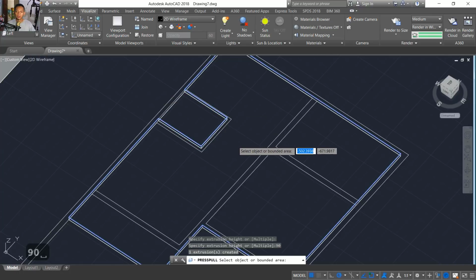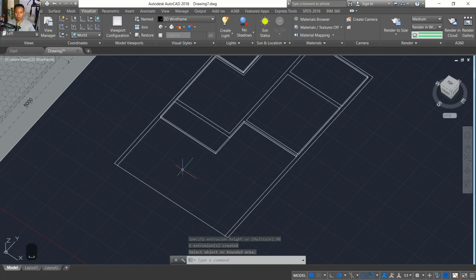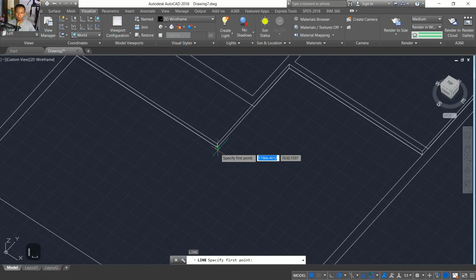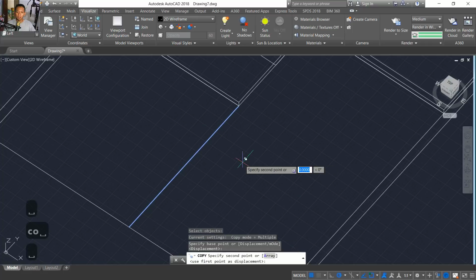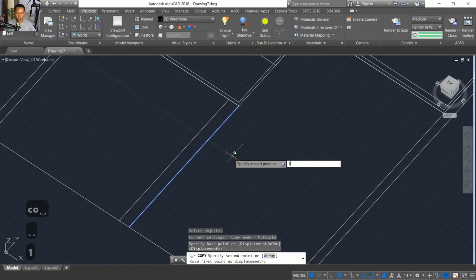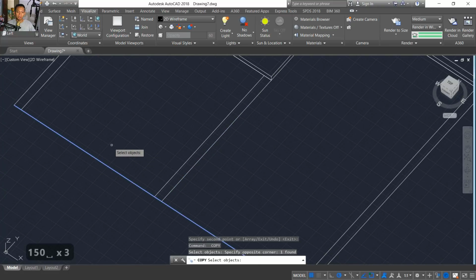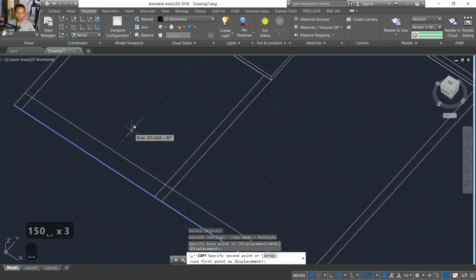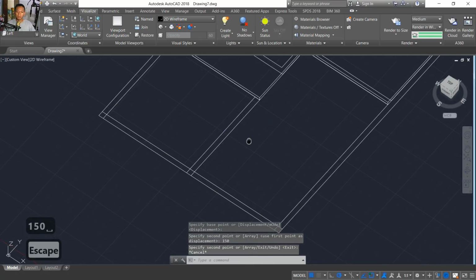Okay, you can create a line object. Okay, start from this point into this point. Okay, we copy this line object to the left here 150, and then I will copy again this line object to inside here 150.